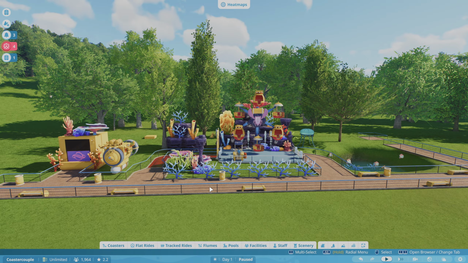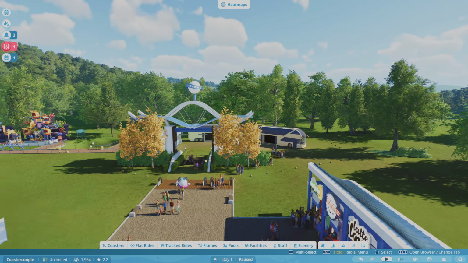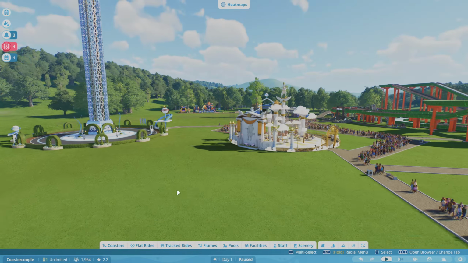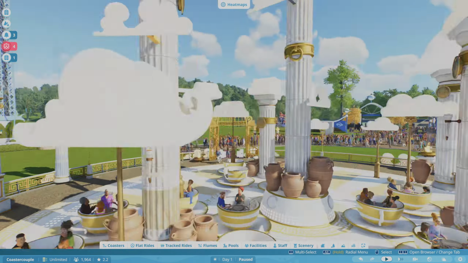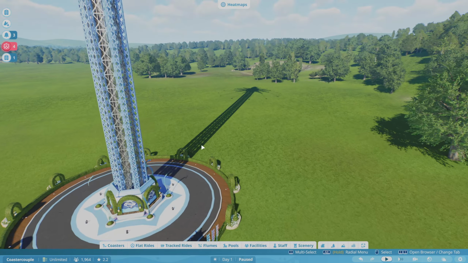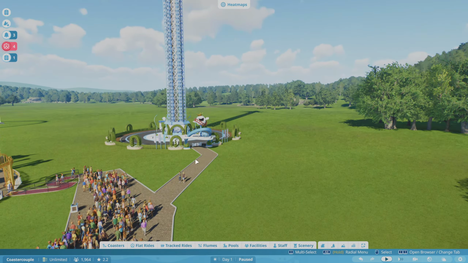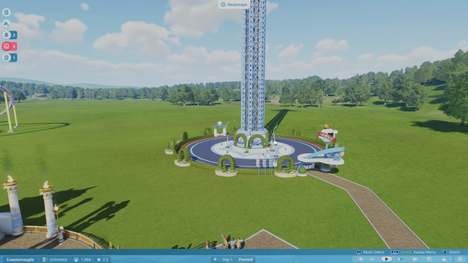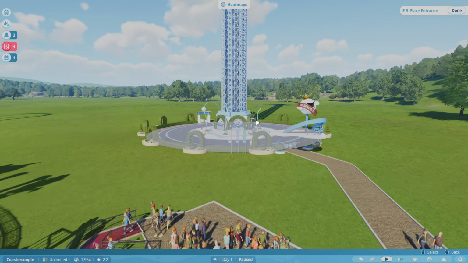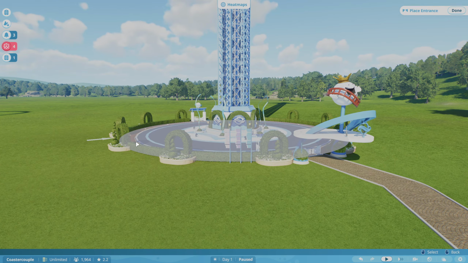Perfect, there we go. So I'm going to just leave that little bit as it is for now, and I'm going to show you guys how to do priority pass tickets and also for the rides. So let's do it on our new ride just here. So this is our new ride that we've got, and obviously it has its entrance just here and it has its exit there. So to add your priority one, you're going to want to click onto finances and you're going to want to enable the priority pass. Straight away it will come up and it will say place entrance.